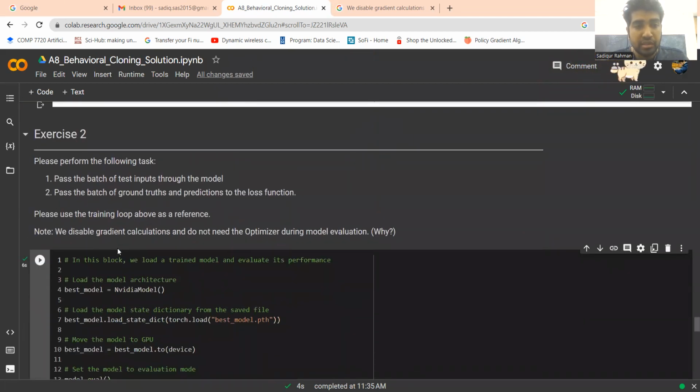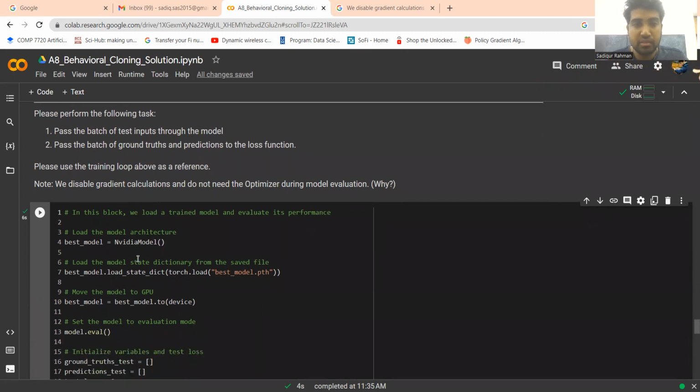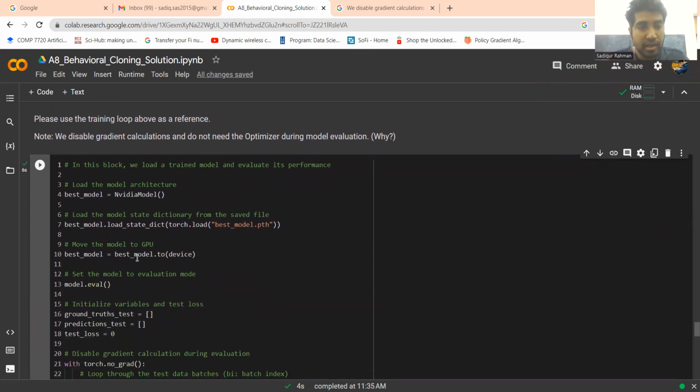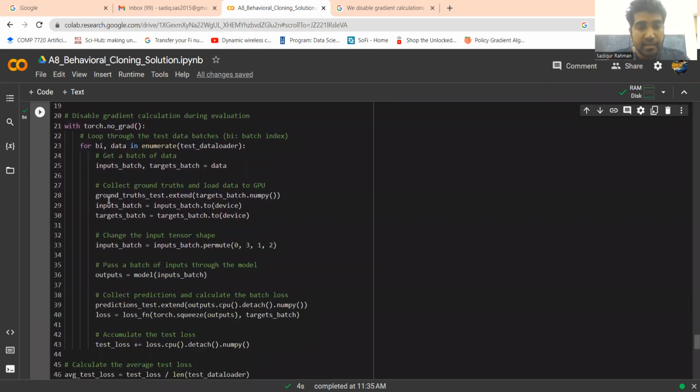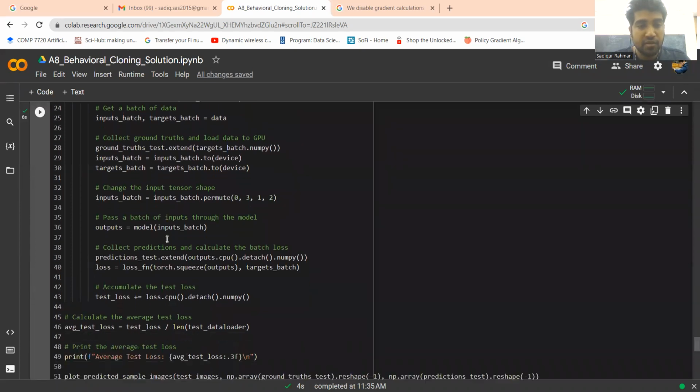So now what we'll do, we'll pass the test input to the model and verify whether the prediction is matching or not. For that, we're giving the ground truth test set as the actual test output values, and we'll do some predictions. And this is exactly the same lines of code that I explained before.